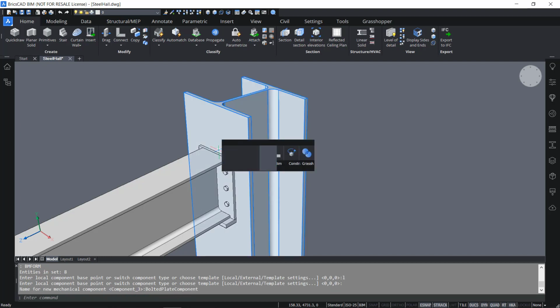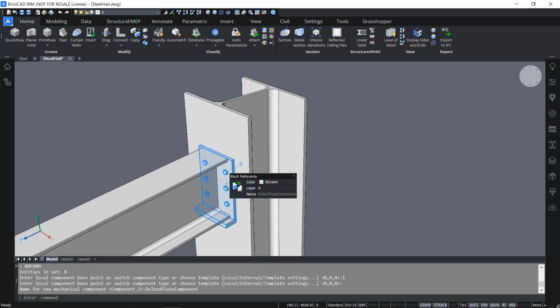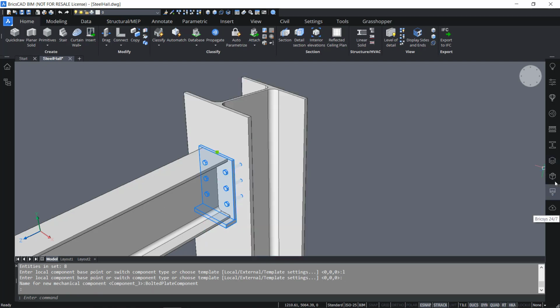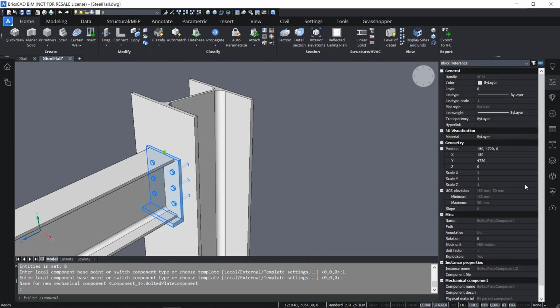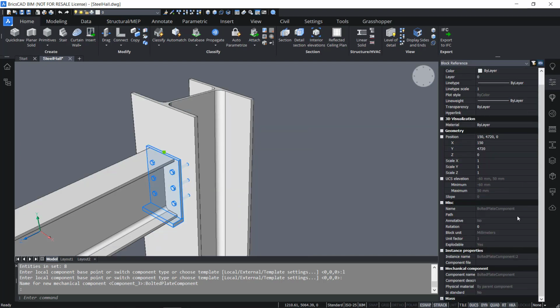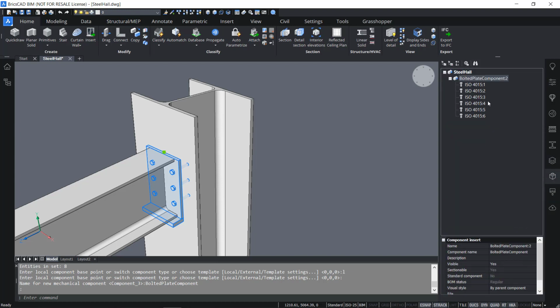component. And now if I hover over it, you will see that it's a block reference as well, but it's kind of a smart block reference. It's a block reference that's also a mechanical component. If you go to the mechanical browser, which is this one, you will see that it has a bolted plate component now. That's the one we just created.